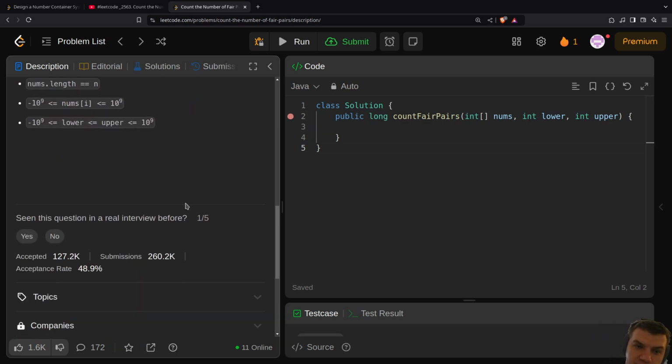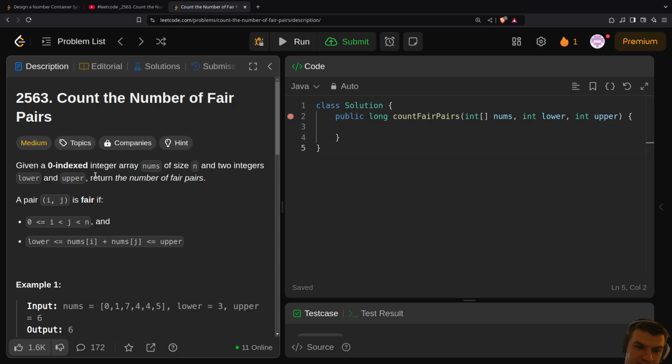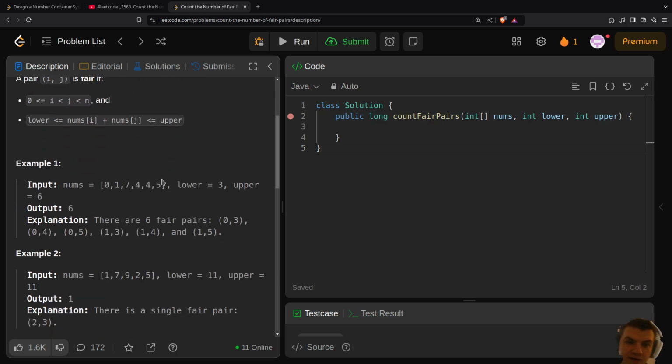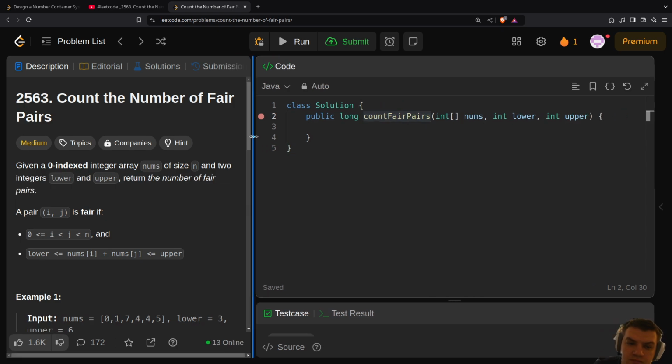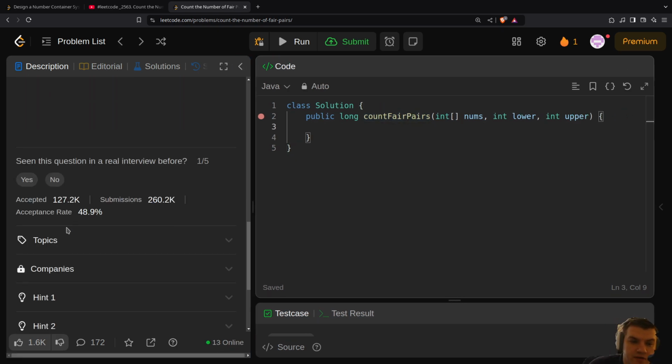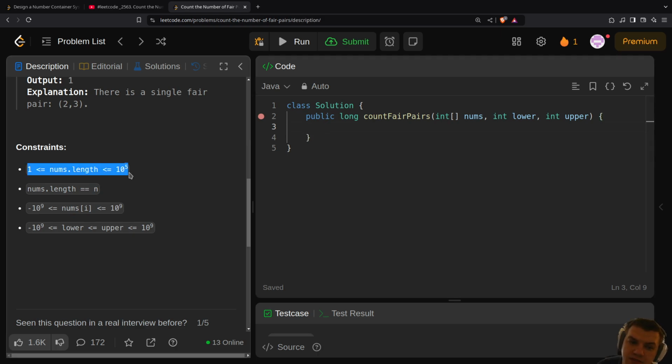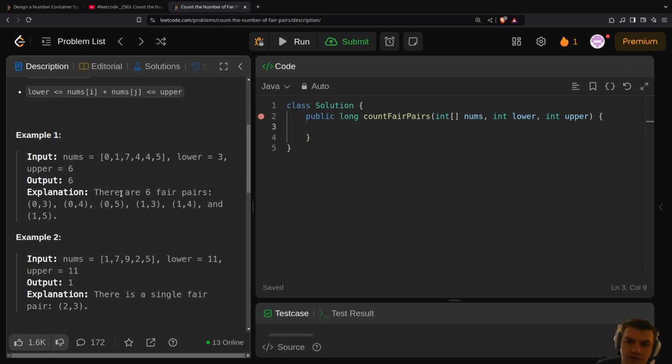The first idea I have in mind is brute force: take every possible pair of numbers and check if the sum is higher than or equal to lower and less than or equal to upper, and if so, increment the counter. But the complexity is length squared, with length up to 10 to the power of 5, so 10 to the power of 10, which is not acceptable.